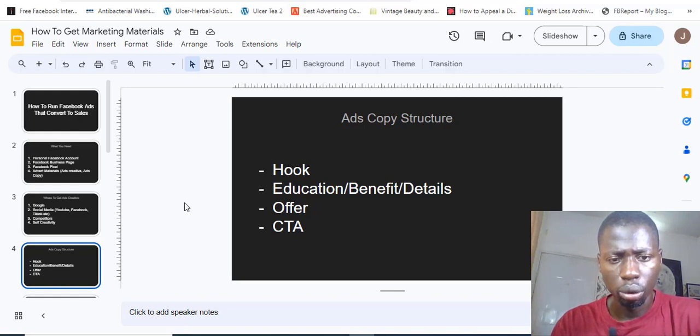Now the first is the hook, and after you have created a hook, next you want to add either education or benefits or the details of what your hook is talking about. So take note of it. Your hook has to be what will give you the inspiration for what you should write next. So if your hook is an educational hook, you are going to continue with education. If your hook is just a hook with benefits, you're going to continue with benefits.